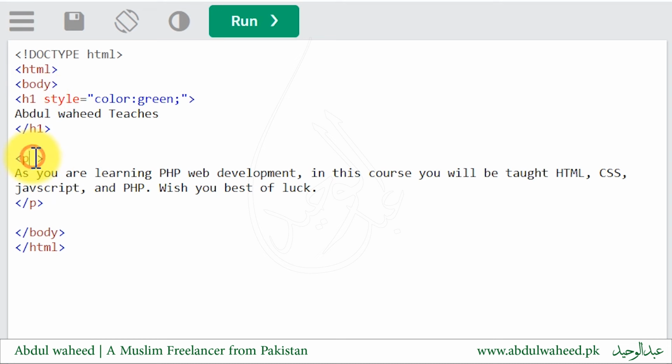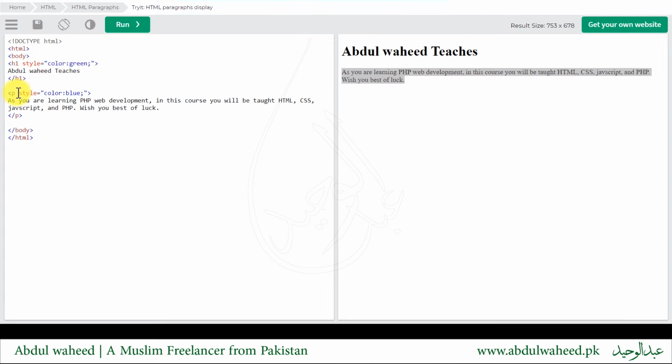Same I will do for the P. Note I have given a space. I have not written this attribute right beside the P character, I have to give some space. Style is equal to double quote, color, then let me set blue. Or you can use hex or RGB values for these colors. Then I have to write the double quote. Now I have to run to see the effects. So attributes are applied. The heading has green color and the paragraph has blue color.